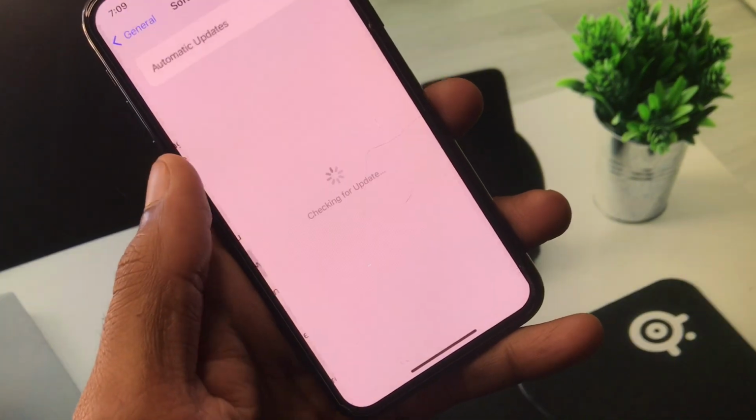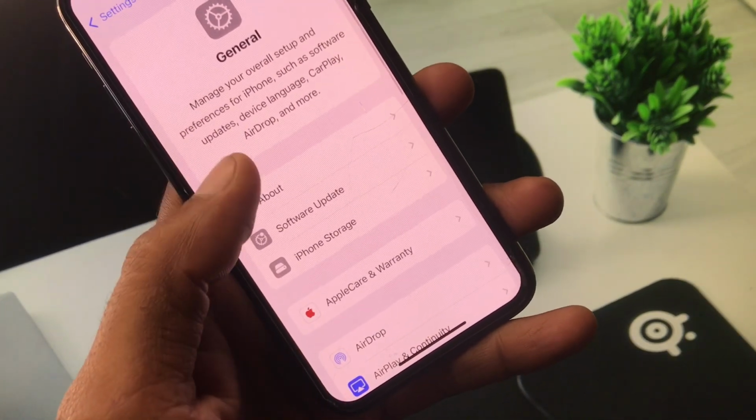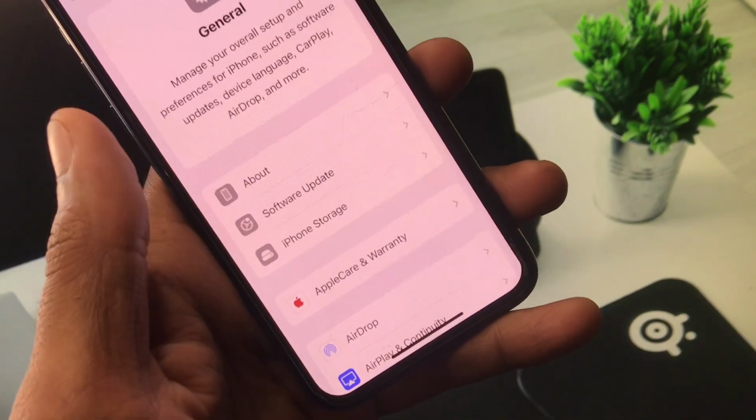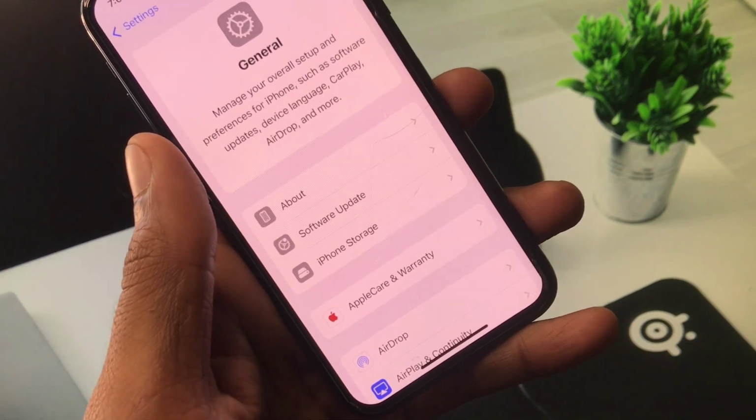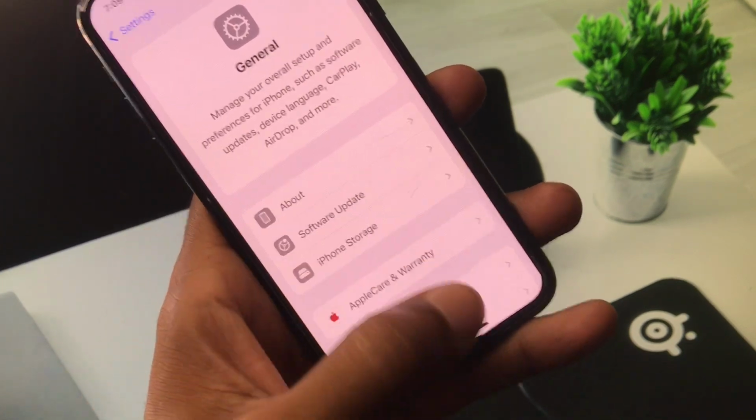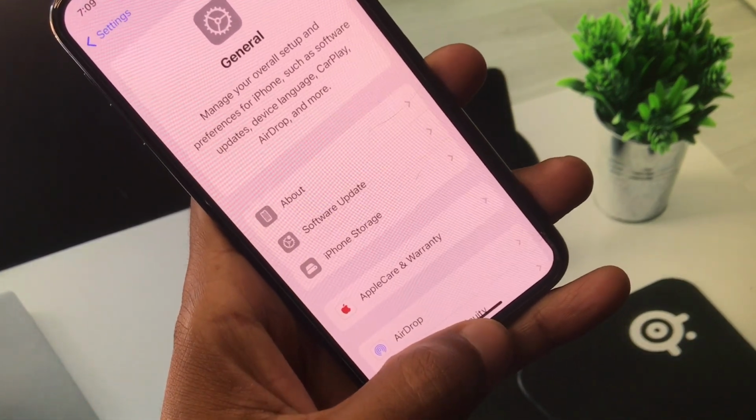And you need to open your software update tab. And guys, you will see iOS 17 beta in this software update. And guys, you can easily update your iPhone to iOS 17. So guys, this is the way to downgrade your phone.